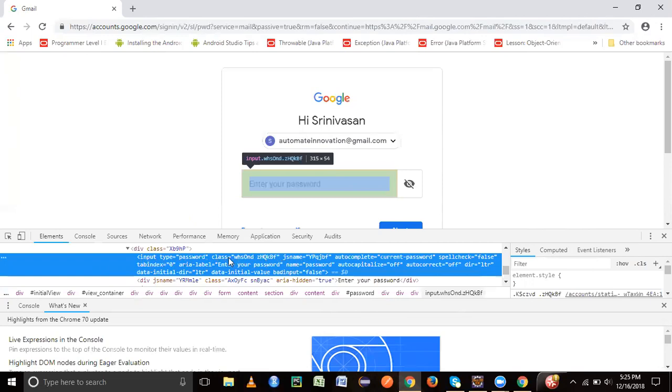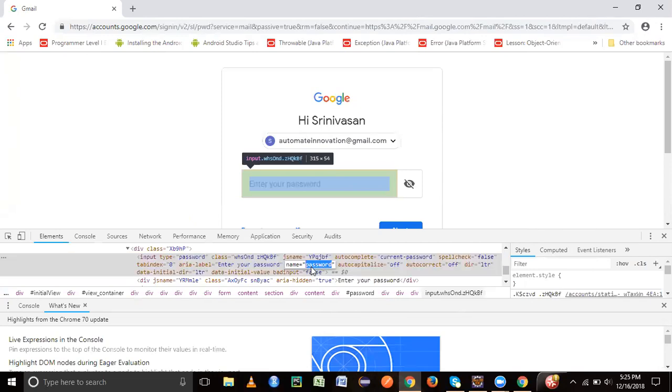But to start off, we need to take either the ID attribute or the name attribute. That is how we go about it in Selenium. We try to take the main identifier of an element as ID or name. In case both of them are not present, then we go for the other types. So let's go for the name as password. So you have to copy this.